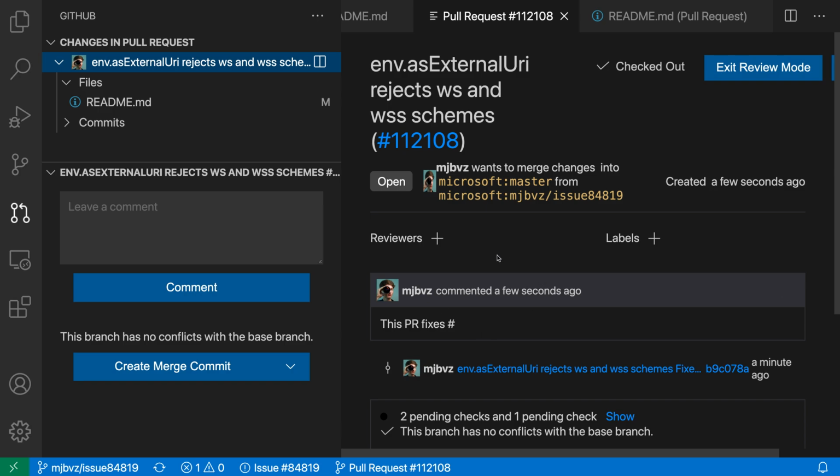So that's just a quick look at how you can go from having a GitHub issue to actually creating a pull request and merging that in using the GitHub pull request and issues extension for VS Code.